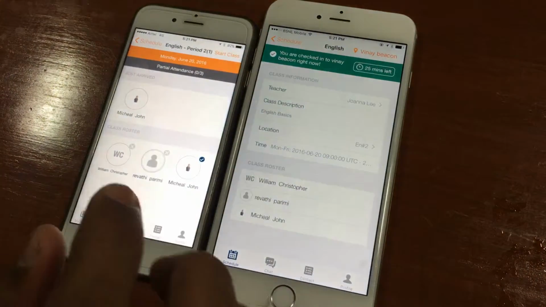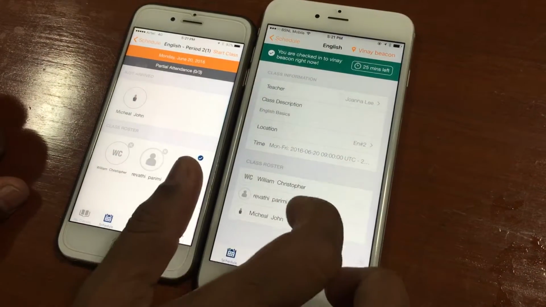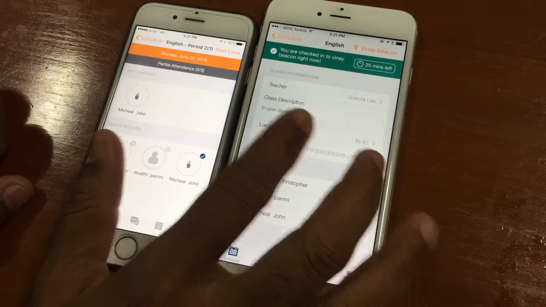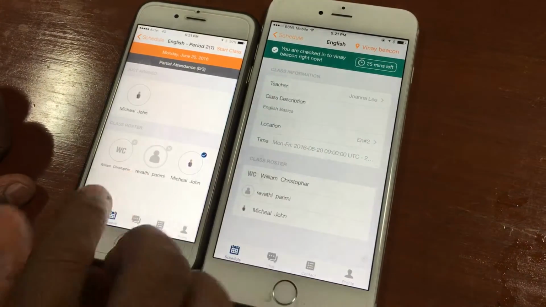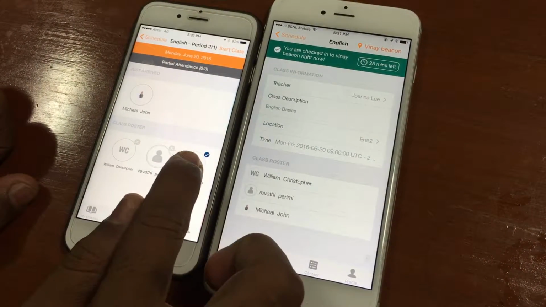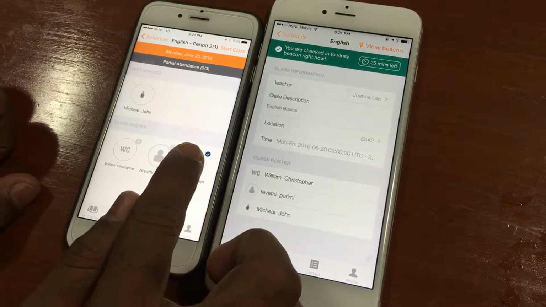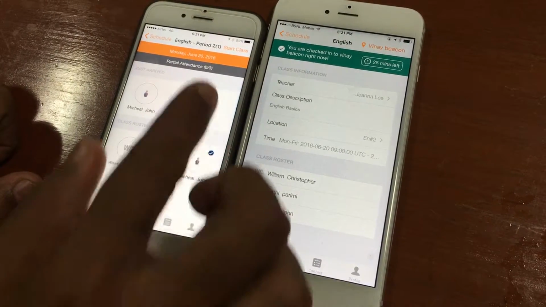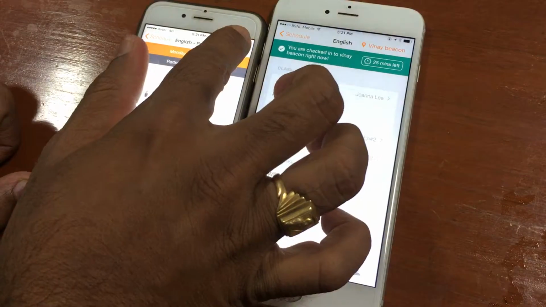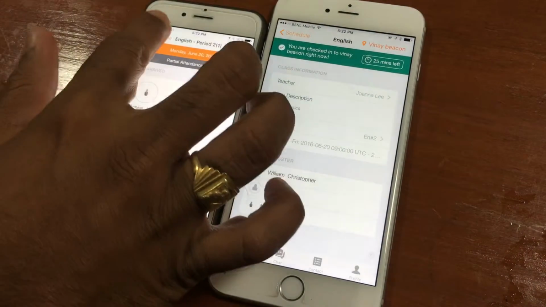So there are 25 minutes left for this particular class. So these are the students in that particular class roster. So here you can manually also select the particular student and mark his attendance. So here it is selected. Once you click on start class, the class will start.